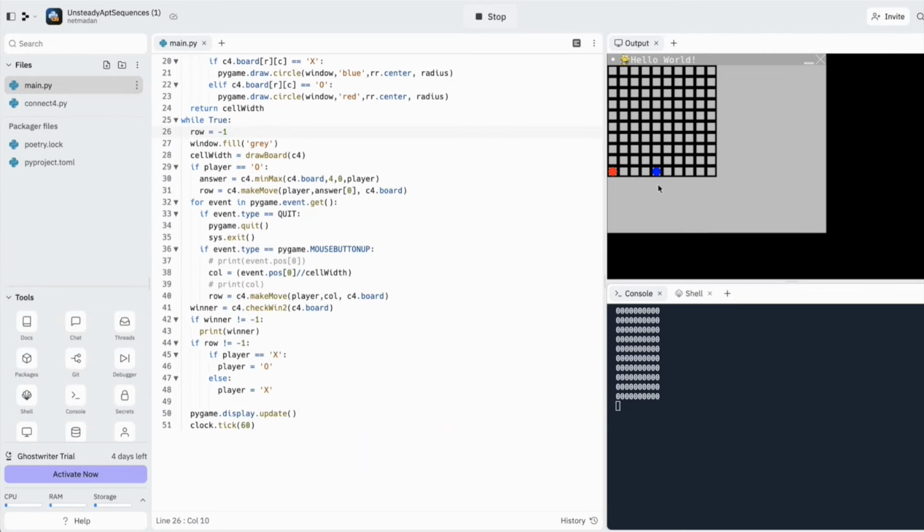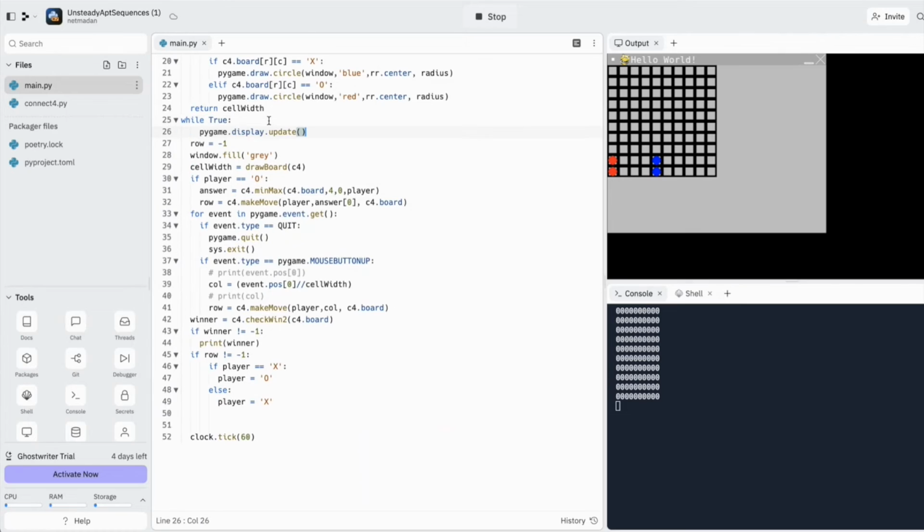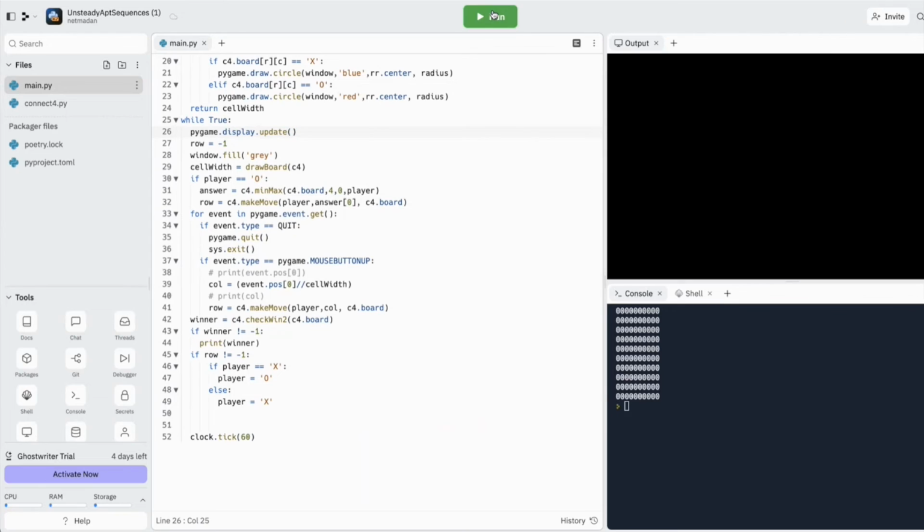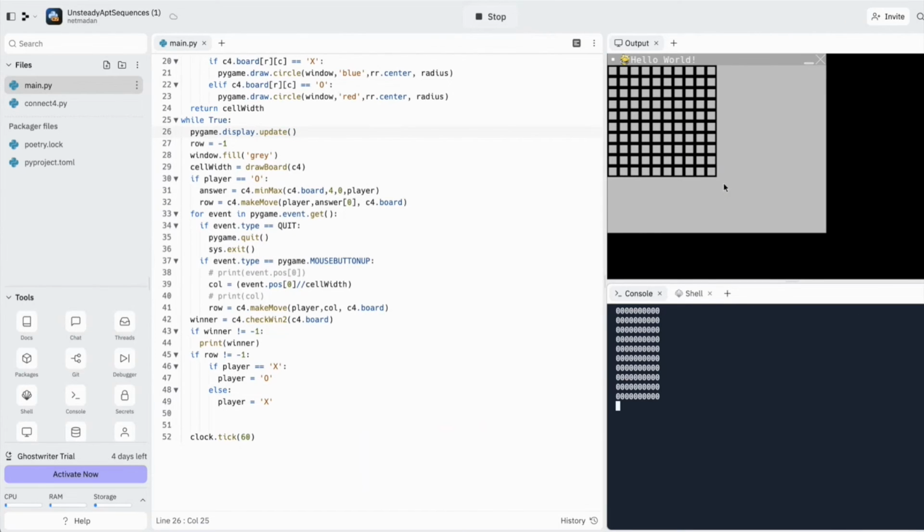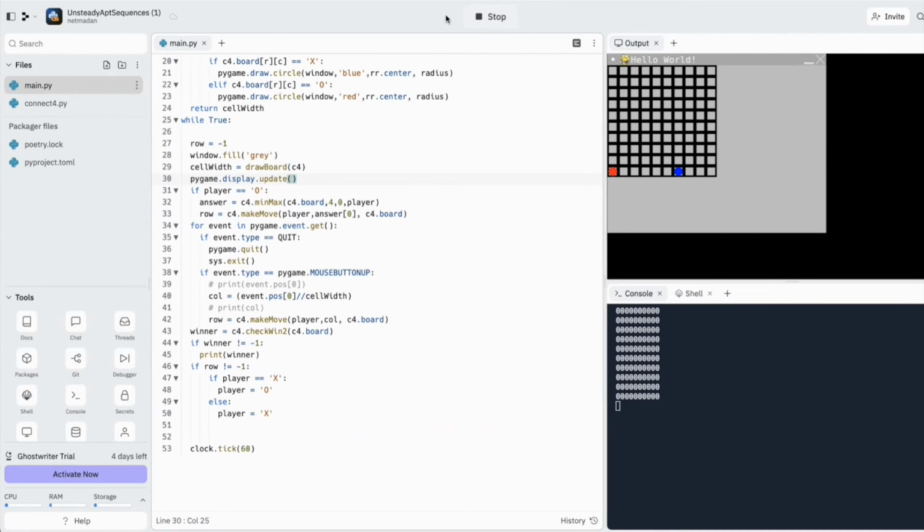Now there is one problem. After I make the move, the AI thinks to make its move and my move does not reflect immediately. So let's go ahead and refresh the display as the first step inside the game loop. So that should make it much faster. We have to do this after we draw the board. So let's move it here.